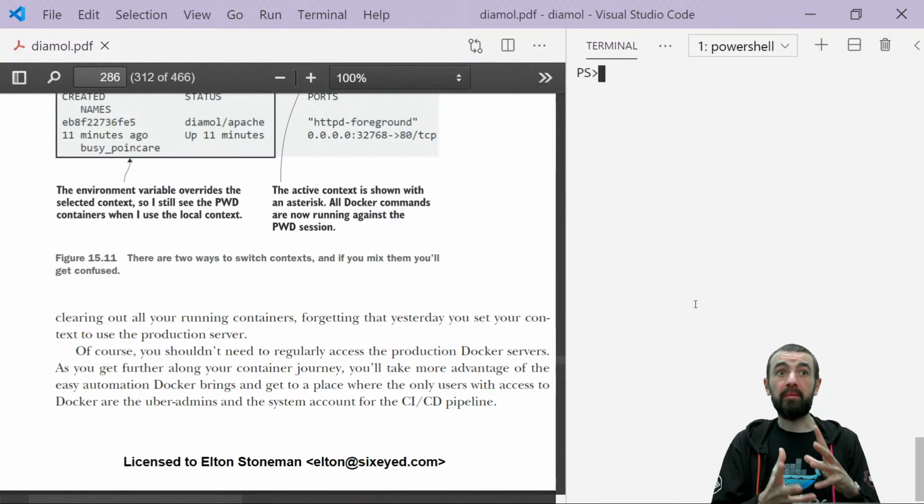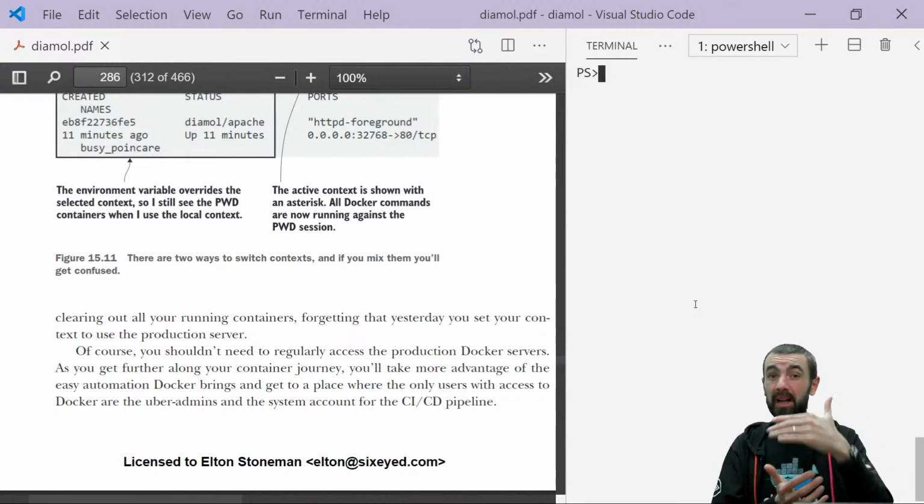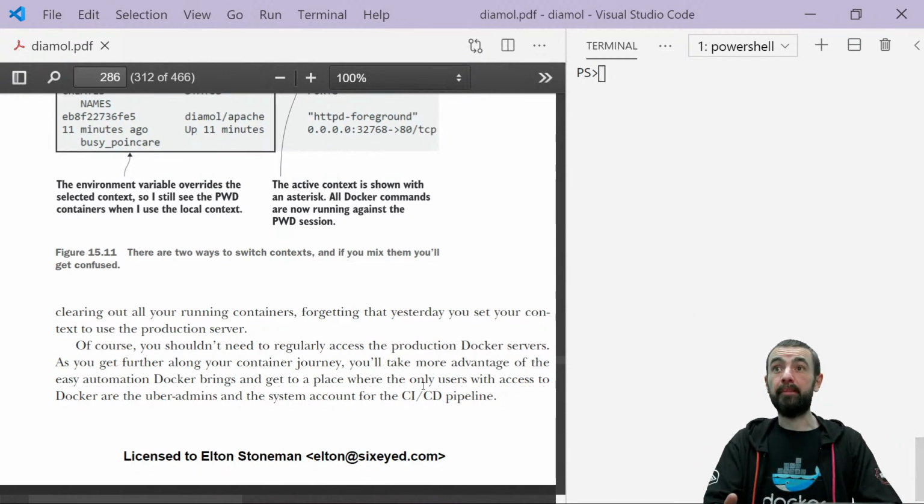So now I'm back to pointing to my local machine. The Docker context stuff is really good, but bear in mind that the context switch is permanent. The environment variable overrides it, so you can think you're using one context, but actually you're using another. So try and stick with the environment variables. When you end your session and start a new session, you're always using your default context.